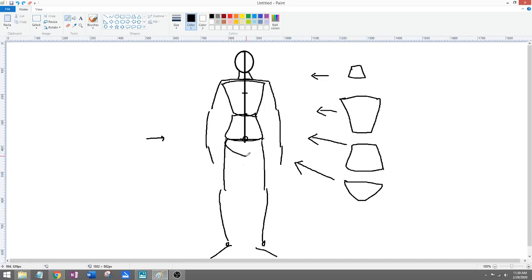Not exactly like a triangle, but there you go. There's our hip area. Our next shape we're going to connect is the upper arm right here. So that shape is going to look like this.